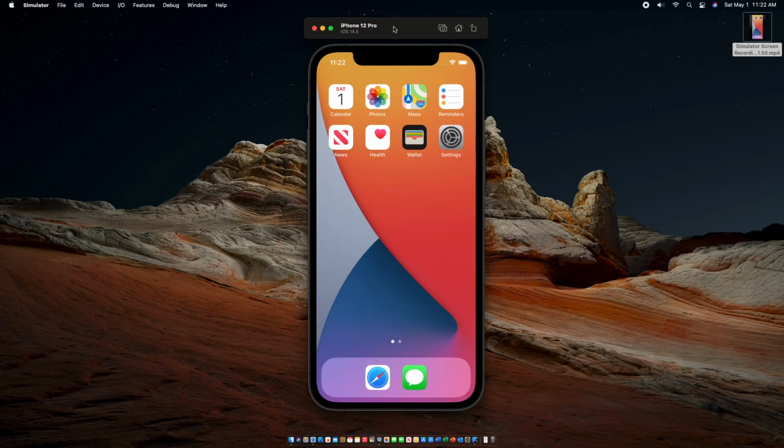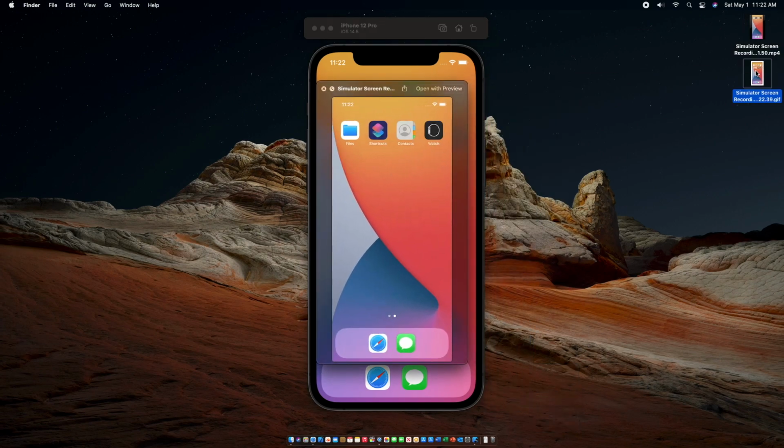Now the second method of screen recording is actually with the keyboard, so if you hit Command R, that'll start a screen recording as well. Just like what Command S would do for a screenshot, Command R will start a screen recording. Now you can stop the recording here, and let's say we want to save it as a GIF this time, so we can go ahead and save this as an animated GIF, and here is our GIF on the desktop.